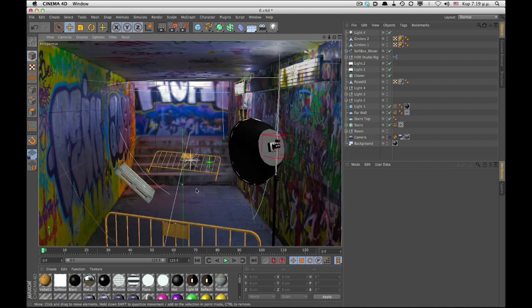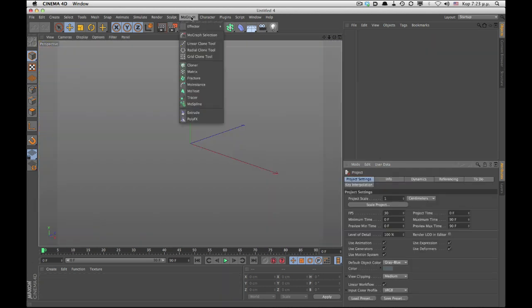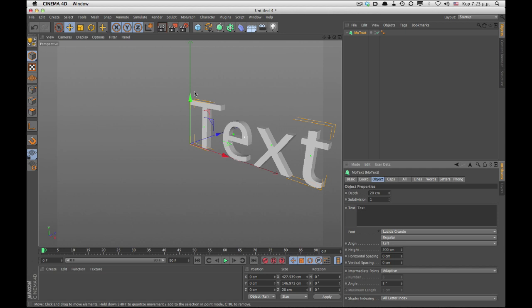As for the text, we can use some simple mograph effects to make them appear out of thin air. First, write up the phrase you want with mograph text.